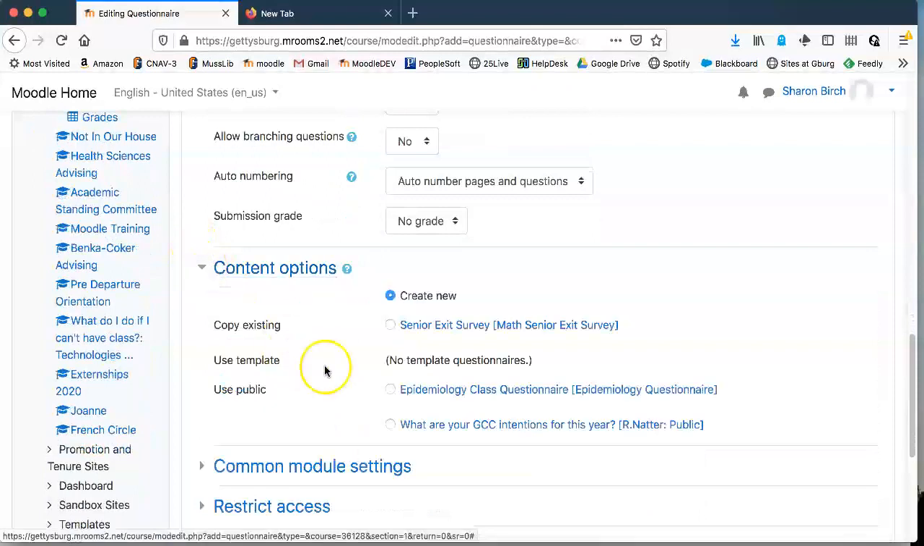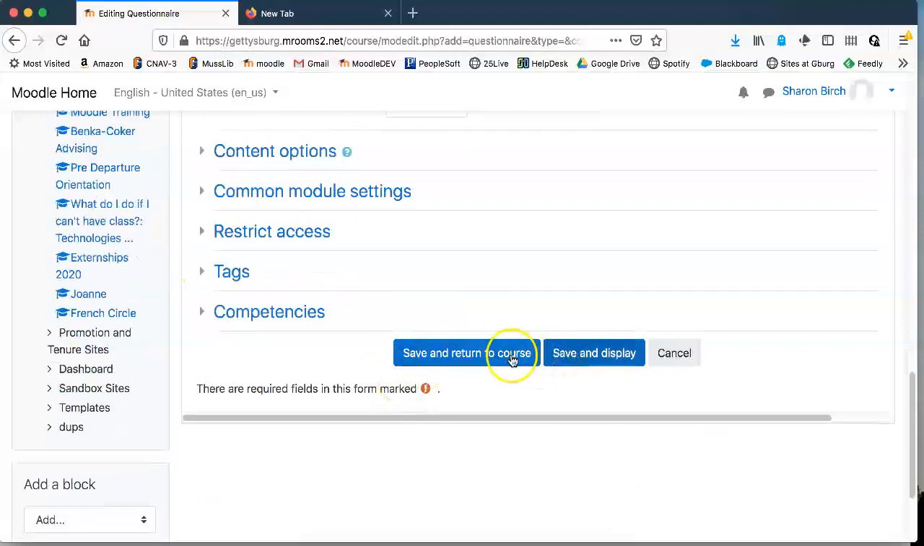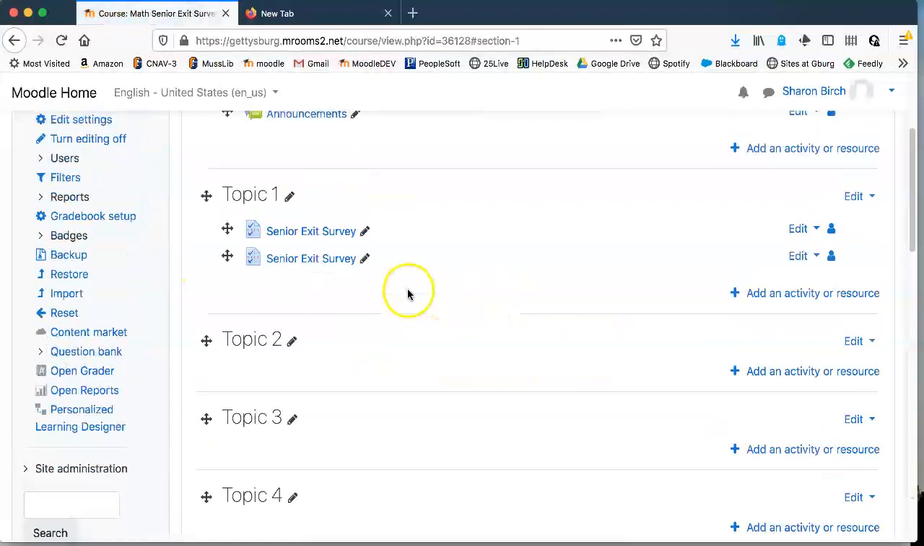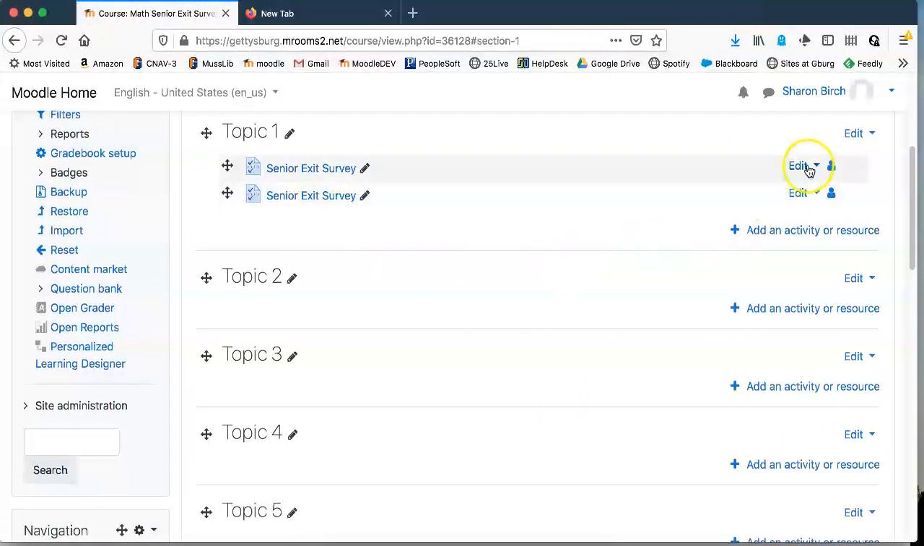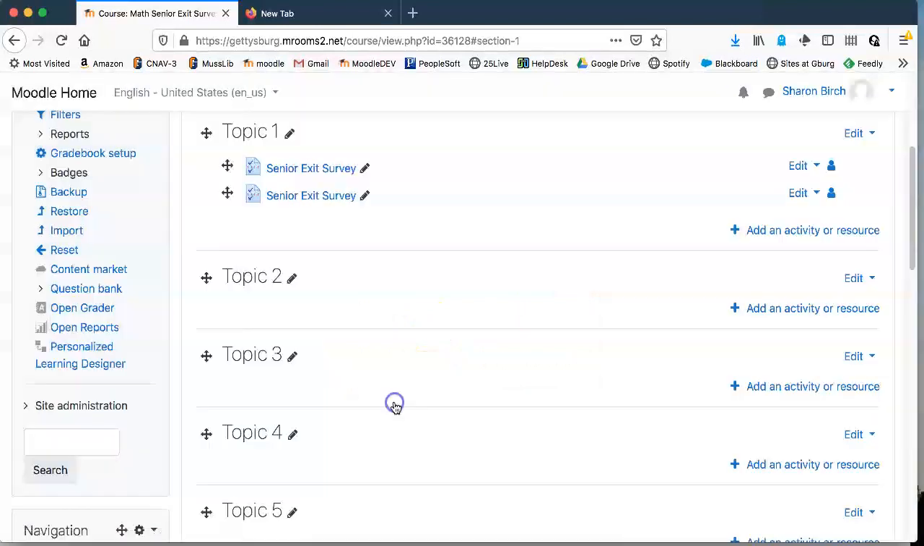Content options, let's see what that is. Oh, right, we're just going to leave that like it is because this is a new questionnaire. All right, and then we save and return to course. We could also have done save and display, but I just want to show you this. This is the one that I made that I didn't like, so if you make one and it's awful and you need to get rid of it, like everything else in Moodle, that's how you delete.